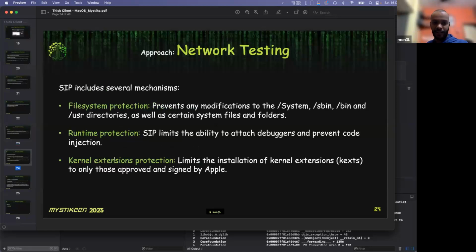SIP includes several mechanisms such as file system protections. Yes, I won't be able to modify a certain set of files. Then it provides runtime protections as well. I mean, we won't be able to attach a debugger over here. So when I talk about attaching a debugger, it means that I can use the Frida tool again.